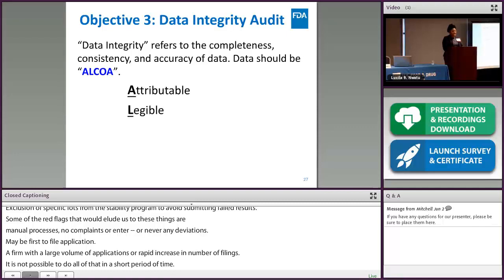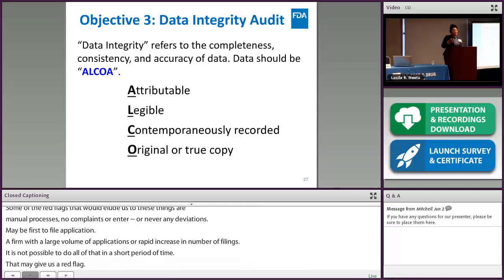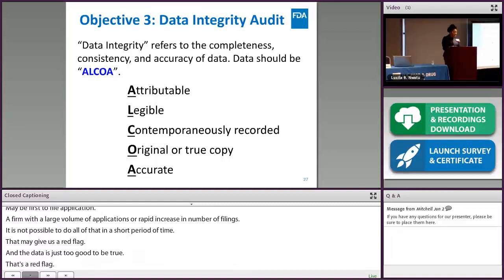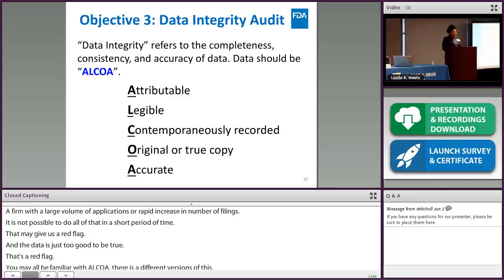You may all be familiar with ALCOA. There are different versions of this: ALCOA, ALCOA Plus. It just keeps going on and on. So I'm just going to give you a brief overview of ALCOA. Data integrity refers to the completeness, consistency, and accuracy of data.